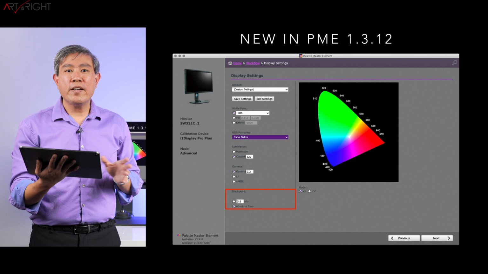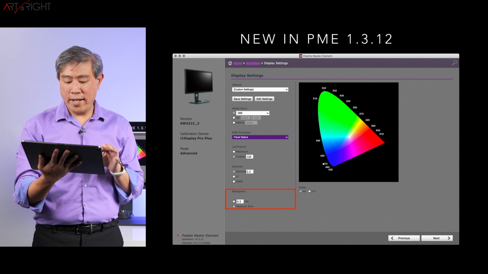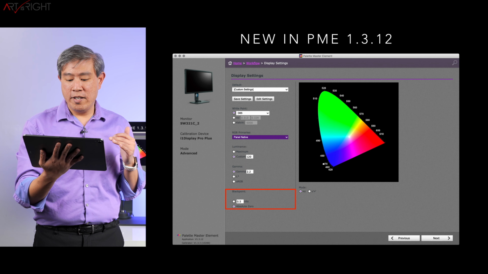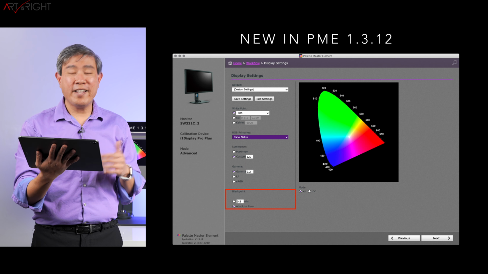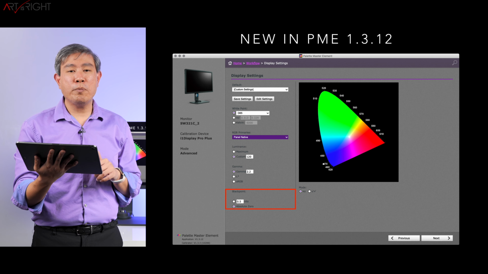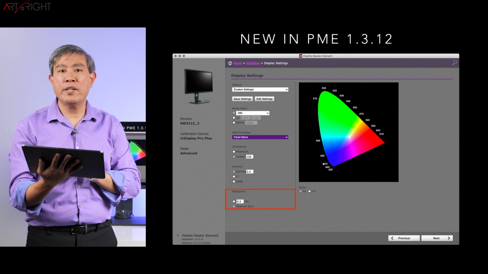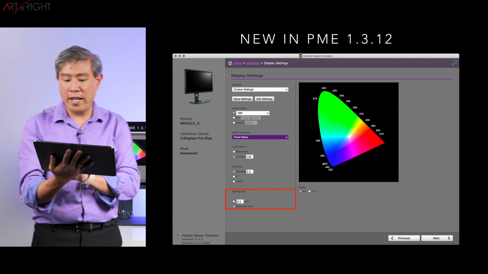So what you see there is Palette Master Element version 1.3.12, and you can see in red there, the black point, you have the selection between absolute black, and the other thing is just the value for the black itself. By default it is 0.5 nits, but we're going to talk about that more, and I have a number that I can recommend for you that will be better than 0.5.